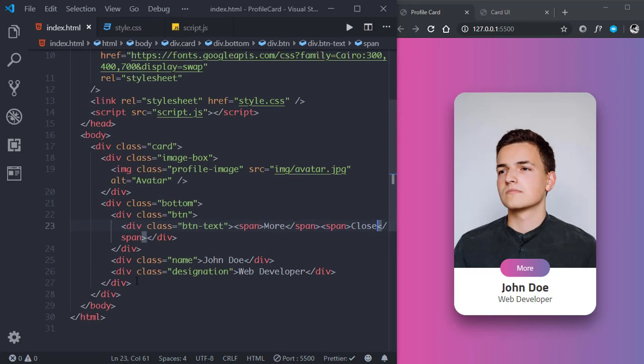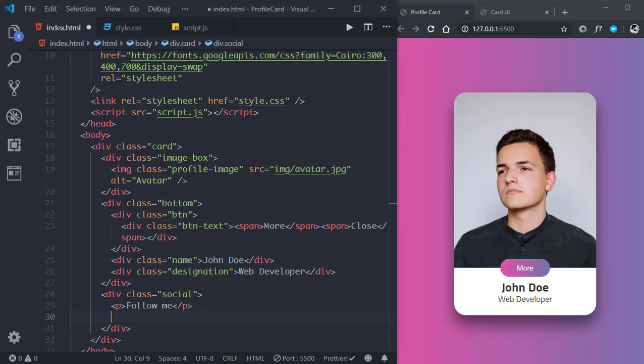Let's go to our index.html and below the bottom we'll add a div with the class social element, and then inside it we'll put a paragraph element that says "Follow me", then a div with social links, and inside social links we'll have our Facebook.